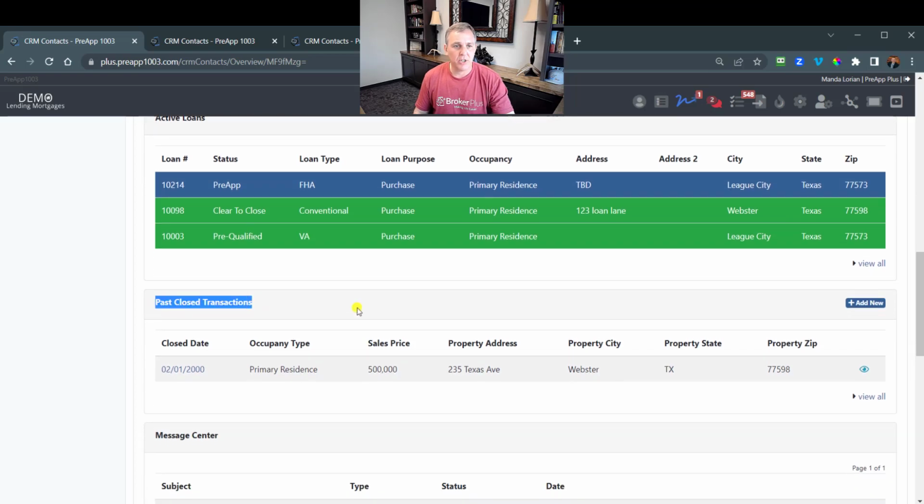Down here, the next section is past closed transactions. So again, as things close in the LOS, you're going to see those mapped over right here. Also, you have the ability to import that from a spreadsheet, okay? But obviously, as you're using the LOS, it does map all this information over. So you get a close date, occupancy type.